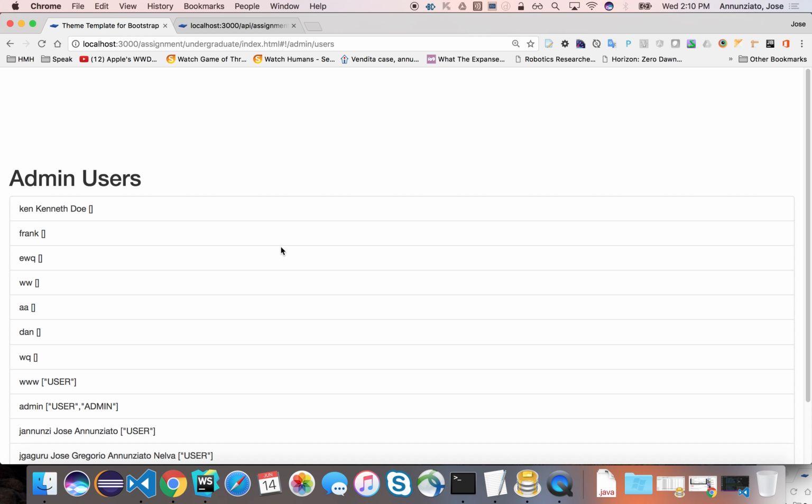And not only do I want to protect the find all, I want to protect all the use cases that an admin could do. For instance, being able to remove a user, that should be protected. Okay, so let's play around with that next.